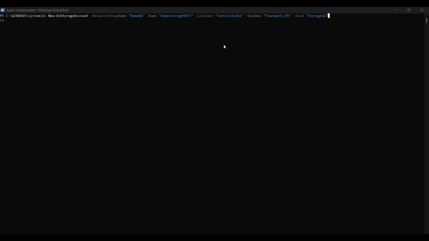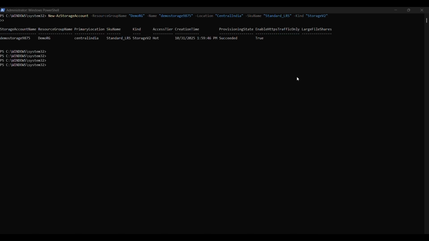So hit enter. Now we will hit enter, and we will see how it creates a storage account for us. Now you see it has successfully created a storage account: demo storage 9875, in the resource group demo RG, with the primary location of Central India. SKU name I already explained, Standard LRS, and the kind is StorageV2, with the creation date, and we also have to see a status of succeeded.